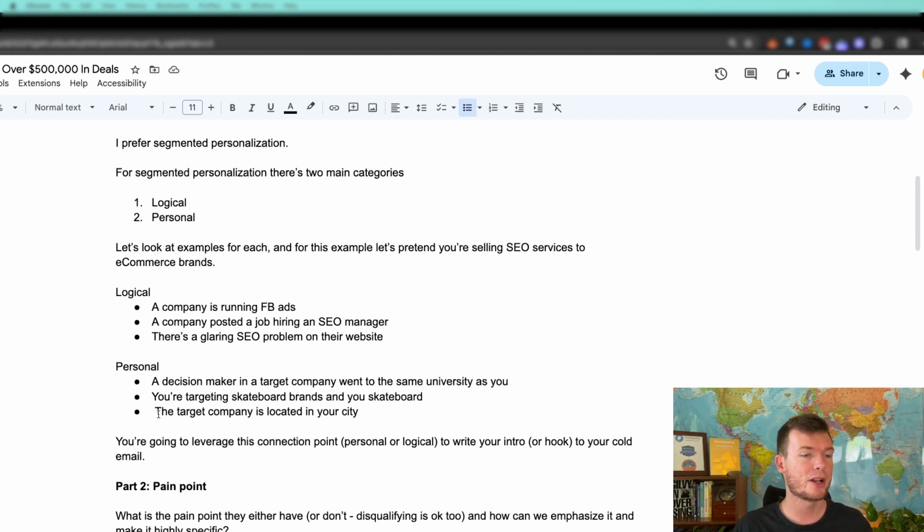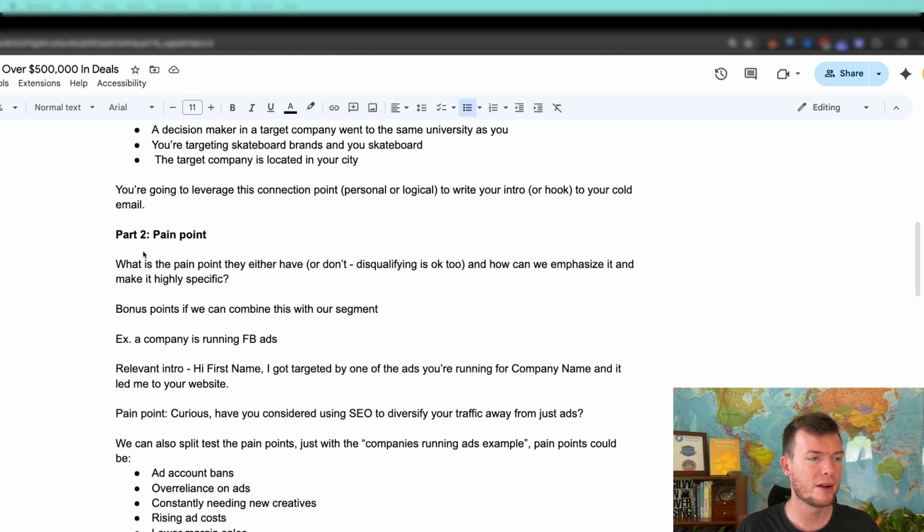And again, we're going to try to leverage either this personal connection or this logical hook, essentially, in our script to make people more likely to continue to read our email beyond the first sentence. Now, the second thing we're going to do here is address a pain point. Now, if they don't have that pain point, that's okay. Disqualifying is totally fine. We're not trying to sell to everyone, but we want to make sure we point out a pain and we emphasize it. That way, people who have it and are our ICP are more interested, and people who don't, we don't really need to worry about them.